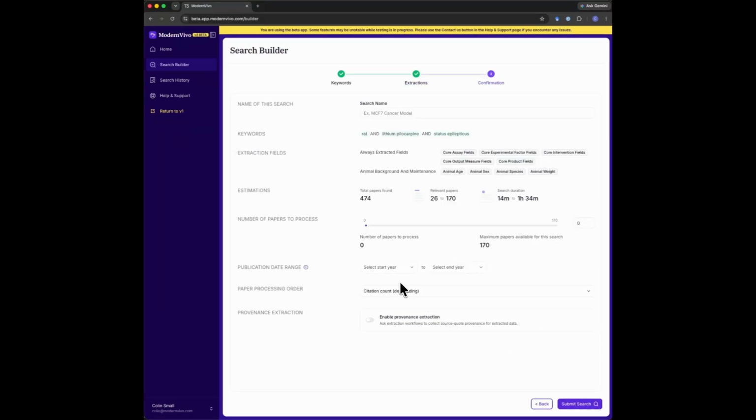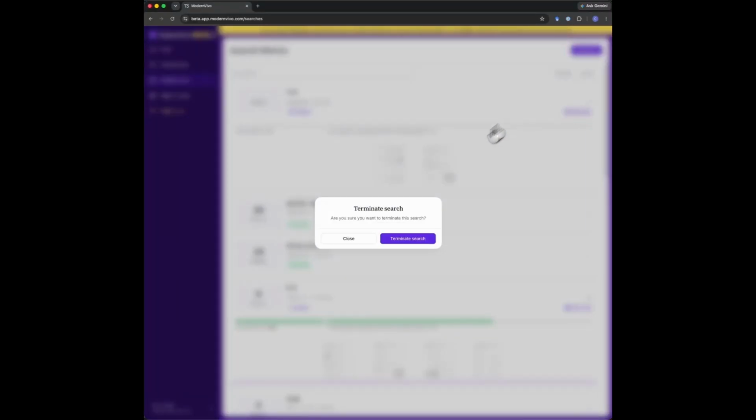Finally, the confirmation step is largely unchanged. You won't see this provenance extraction. This is just an internal tool. Otherwise, all the other options on this page are exactly the same, and you can submit searches exactly as you were able to in V1. I'll go ahead and terminate the search that we just started.